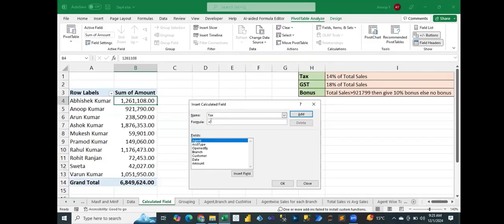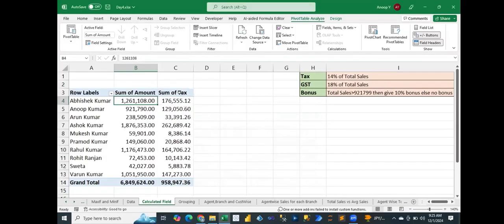Here, first of all, in the formula, you can't select the cell. If you try to select, you can see it will not select. So you have to select the field from here. You can select this amount and insert. Or you can also double click on the field. If I double click on amount, automatically it will come. Is multiplied by 14%. And as I click on OK, see, the tax field is created.